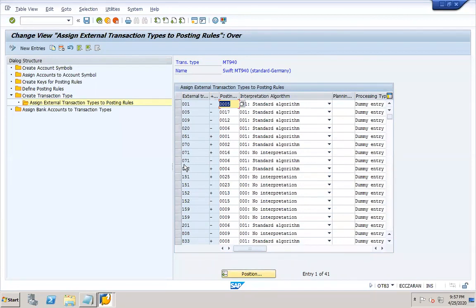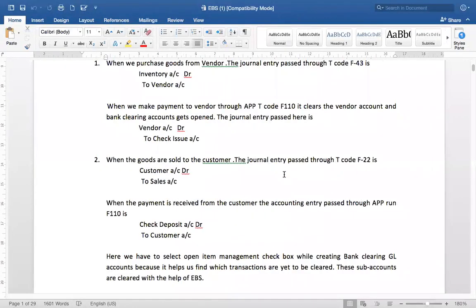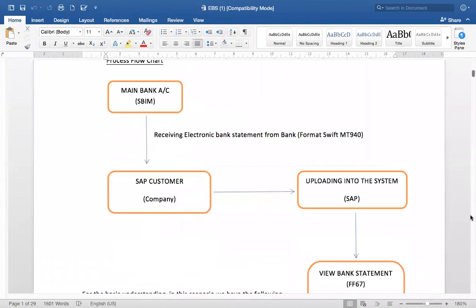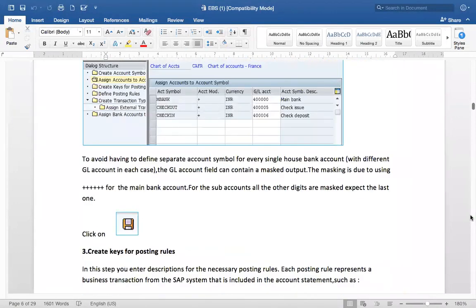Because these codes, or these external transaction types, are coming in the EBS file. So the EBS file is not a part of SAP. That is the reason why those are said to be external. Okay, now got it everyone?